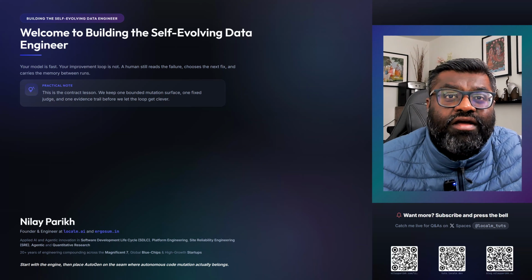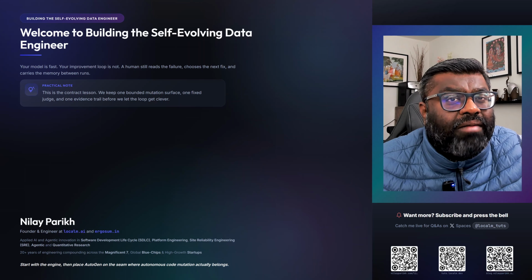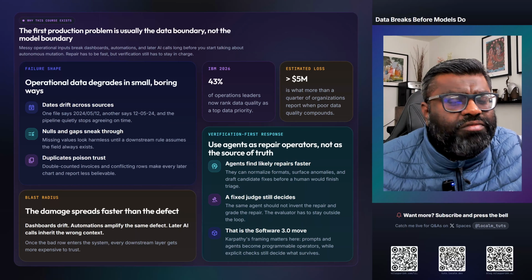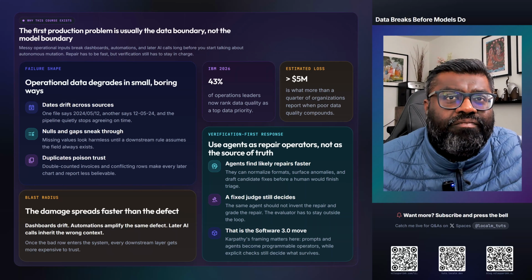Hi, I'm Nila Parikh. This is a 7-part roadmap to building a Data Engineer 3.0. Let's define the failure points before we start with a hands-on lab.